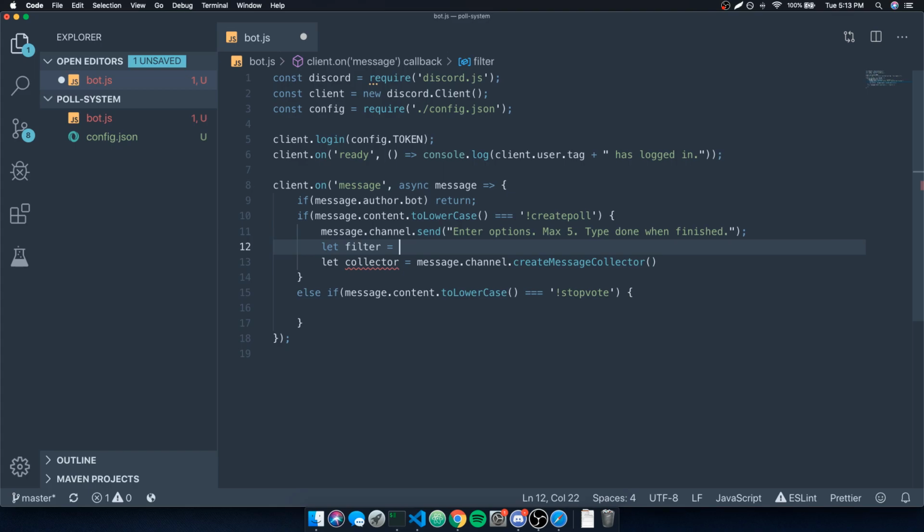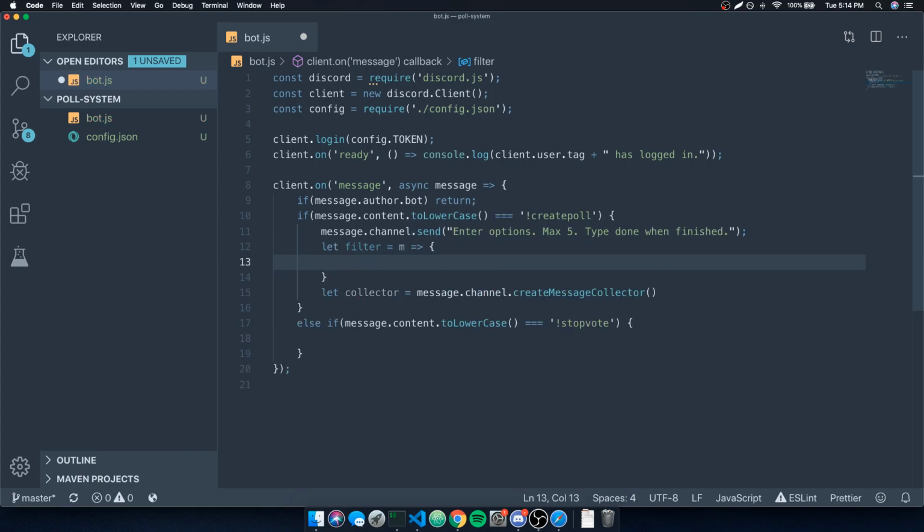So the filter function takes in 1 parameter, which is the message object, and we're going to have to do 2 things. We have to check if the person who's sending the options is the same person that created the poll, and we're also going to check if they sent the string done, because if they send done, that means we're going to stop the collector early.